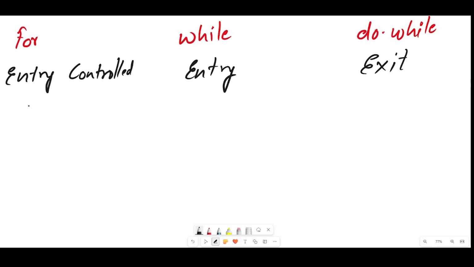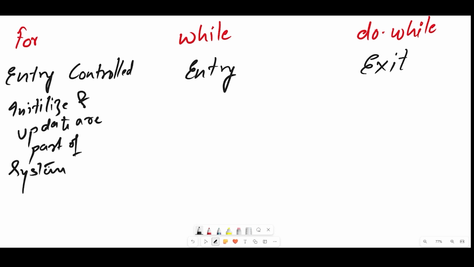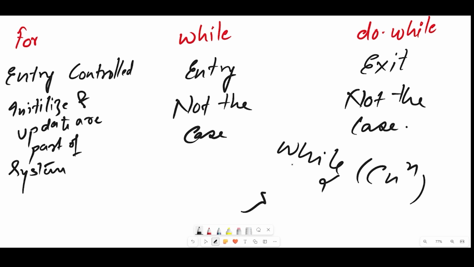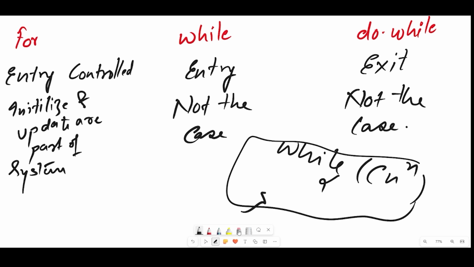Next difference: in the for loop, initialize and update are part of the syntax. When you write the syntax of the for loop, we write initialize and update in the syntax. But here it is not the case. Same goes for the while loop. We don't write the initialize or the update in the syntax, because when you write the while, we just put the condition inside it and the curly bracket. We don't have initialize or update. And this is the syntax for the while. So that is the concept.